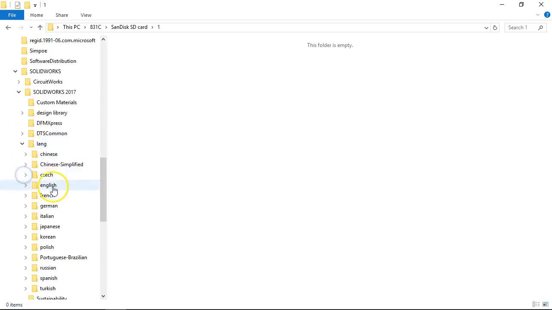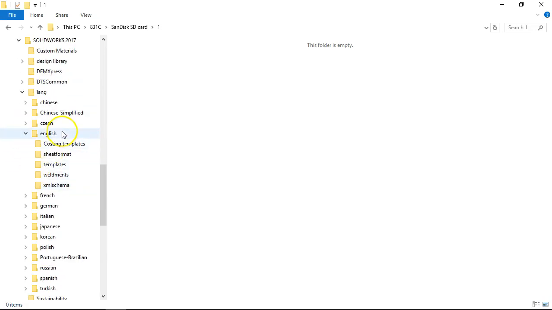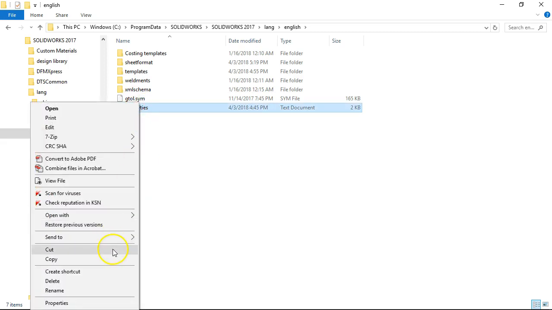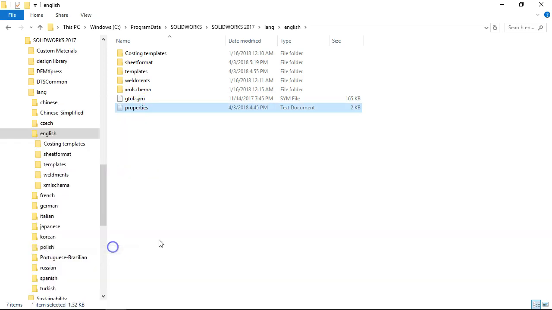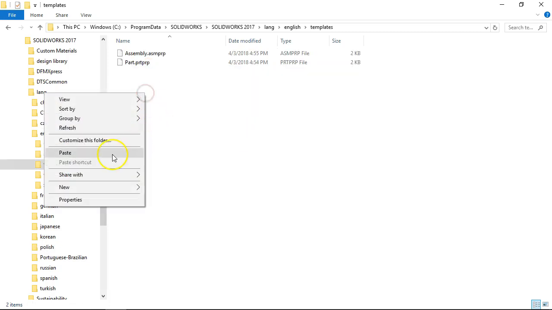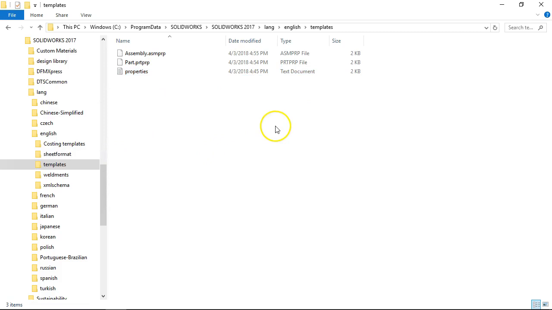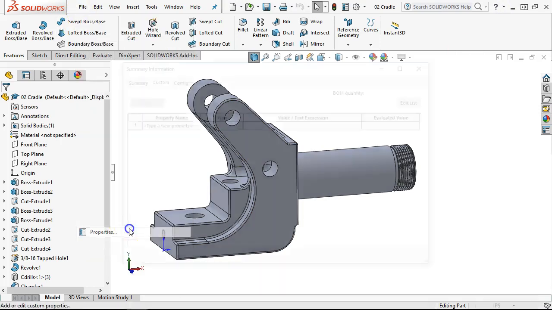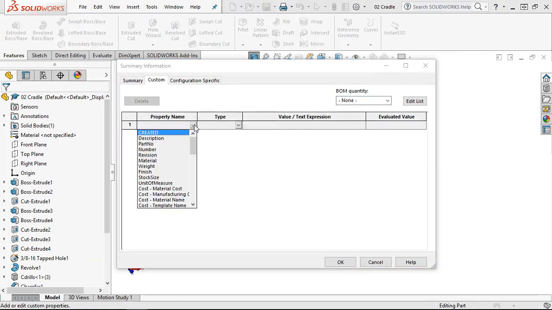We'll go into the language, into English, and at the English, there's the properties, and there's the symbols for the geometric tolerances. I just want to kind of note where that location is. And then under templates, I'm going to go ahead and paste that in with my custom property templates. All right, and then we'll go back and double check that that works. Properties, and then pull down. Now I have the pull down.